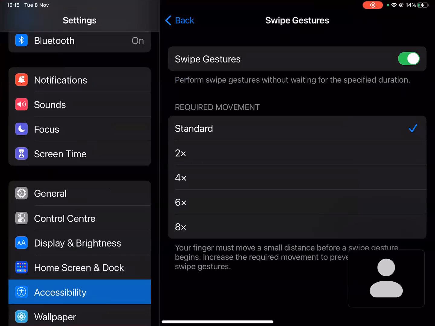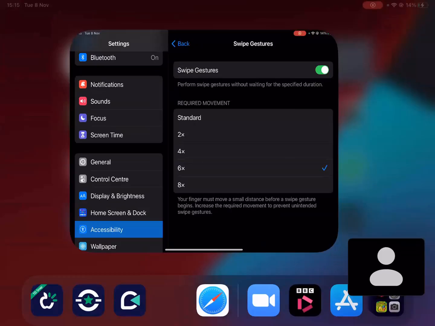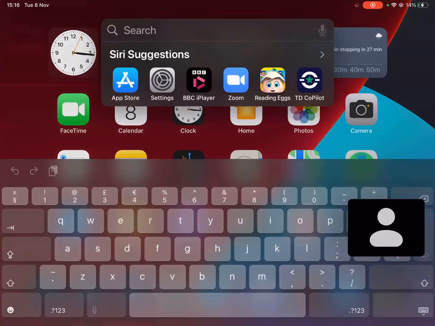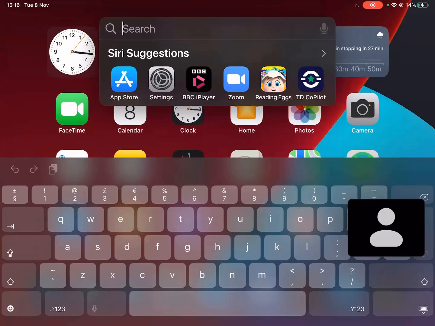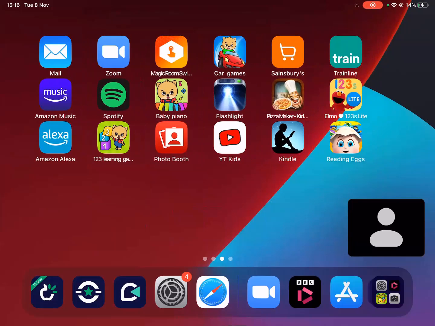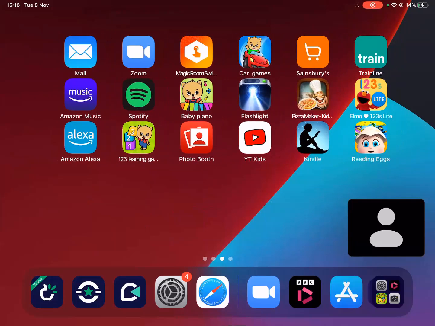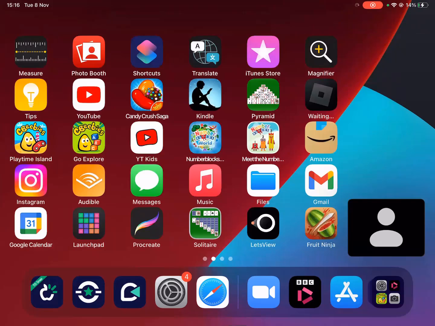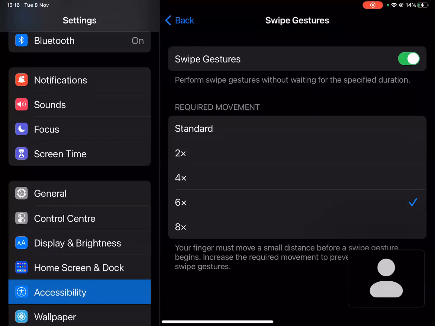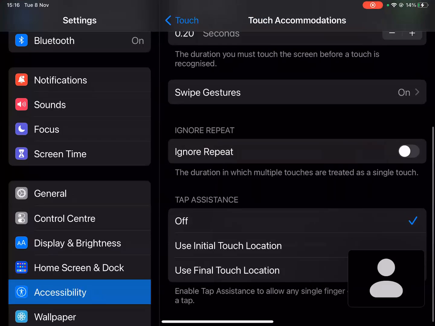Whereas if I change this to, let's go for ×6, to make it a big movement, I have to do quite a big swipe before it'll actually move. Whereas if I just do a little swipe of my finger, it's not going to change that. So that's another one that's quite a handy one to think about.